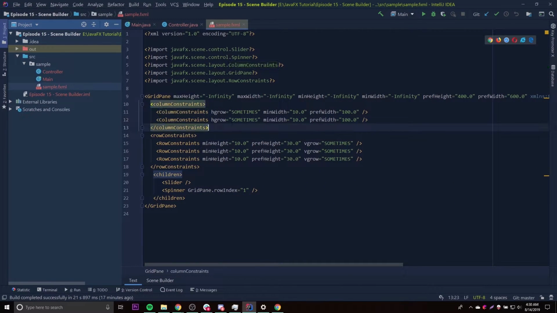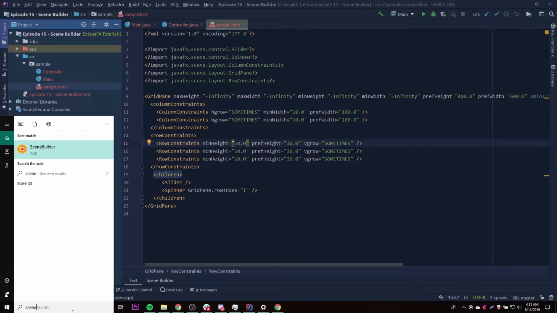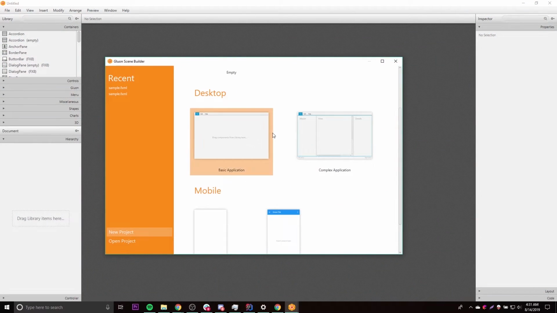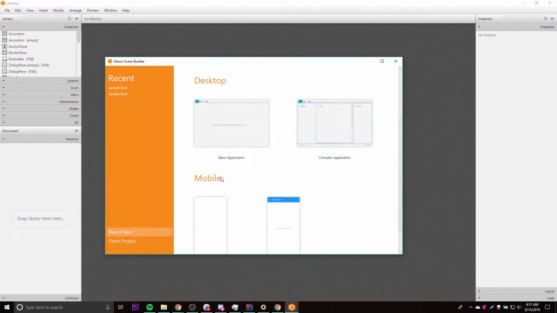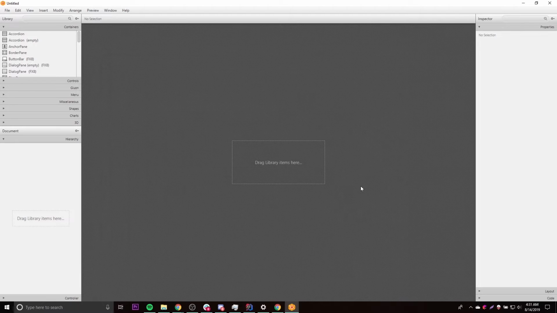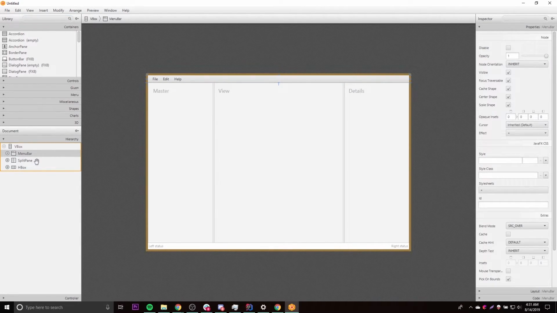Hopefully that makes sense. But that's one way to do it. You can make an FXML file and then open it with Scene Builder, or you can open up Scene Builder manually without having to right-click this, and then you can start a new application from scratch, okay? So you can choose mobile, or any of these other templates. Let's just choose a complex application. So we get a cool little template here. Nice, pretty cool. And now we can see in our document viewer here in the hierarchy tab the different nodes that we have here.